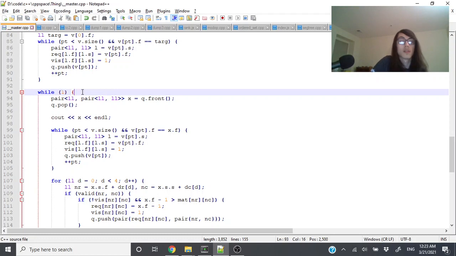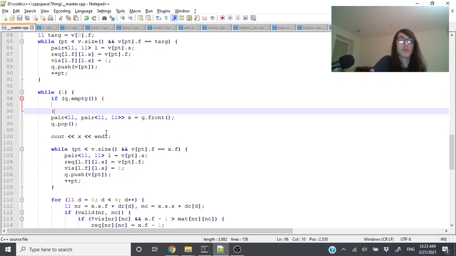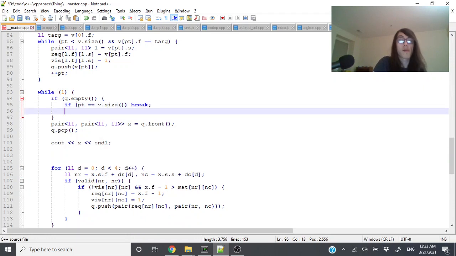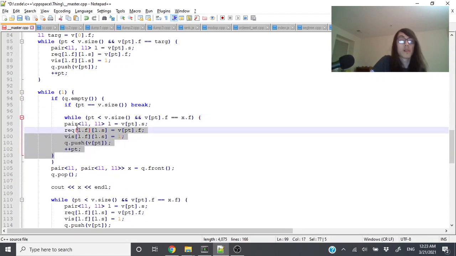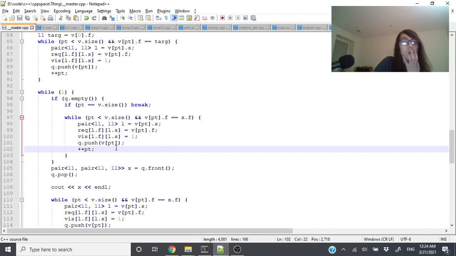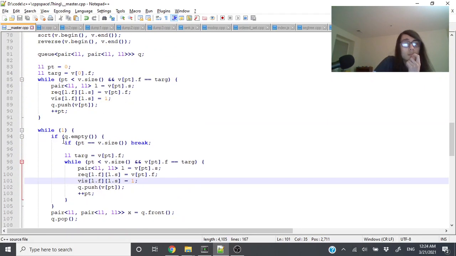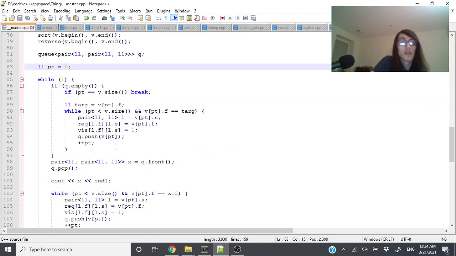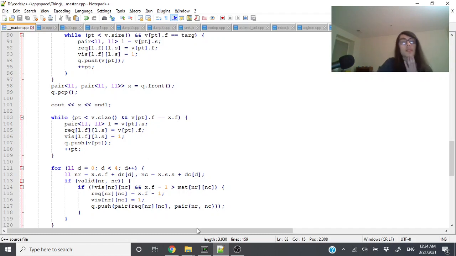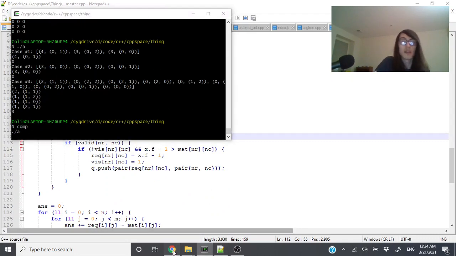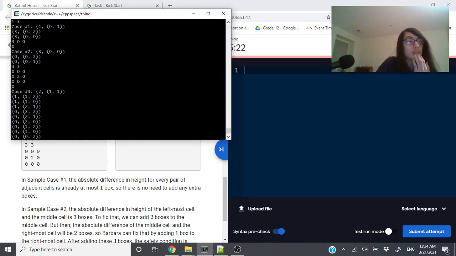While 1, if q.empty. Yeah. Actually, I don't need this at all. Cool. I don't understand why that is necessary, though. This should, at the very least, work somewhere here. This shouldn't fix it. If it fixes it, I'd be concerned. Okay, that doesn't change anything.